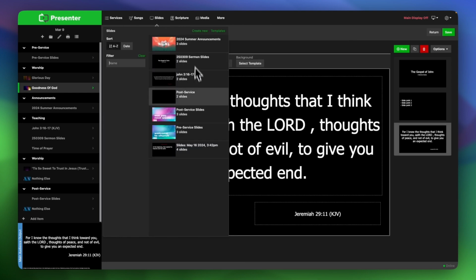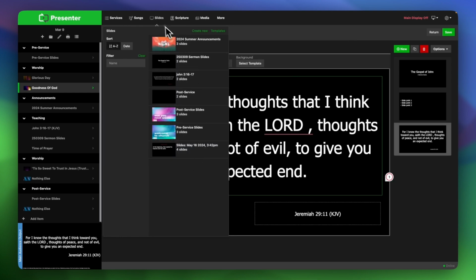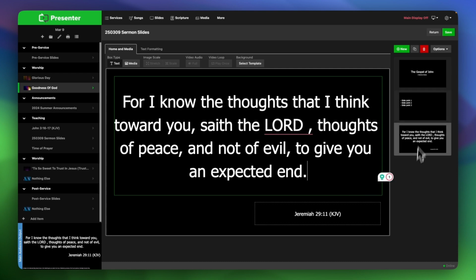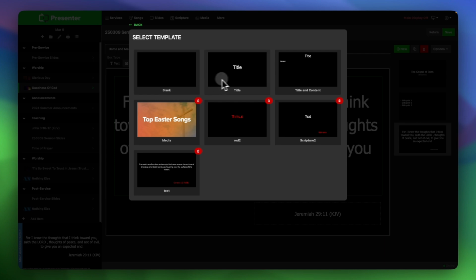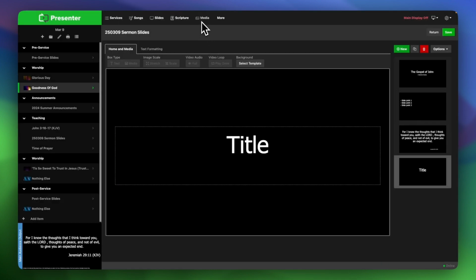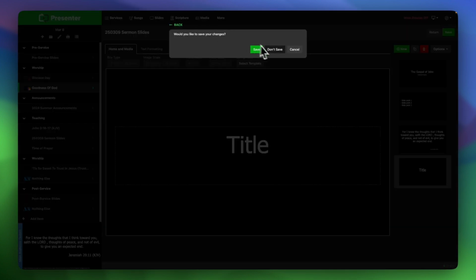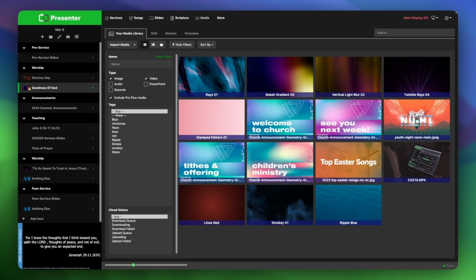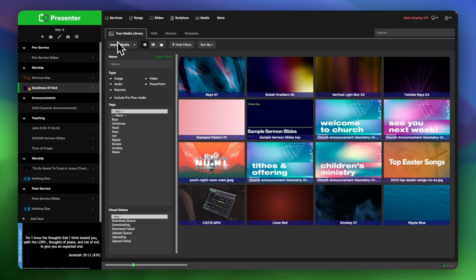Moving on, we also have slides. These are slides that you can create right within Presenter using our built-in slides editor. So these slides would be for any slides that are not songs or scripture, like announcements, sermon slides, etc. Presenter also lets you import PowerPoints, keynotes, and sync from Google Slides if you prefer those presentation options. To import PowerPoints and keynotes, you'll do that through the media library.